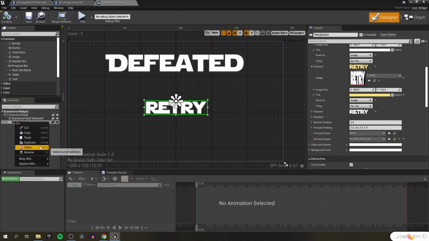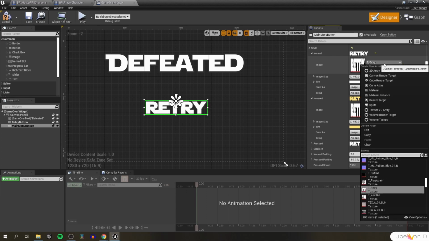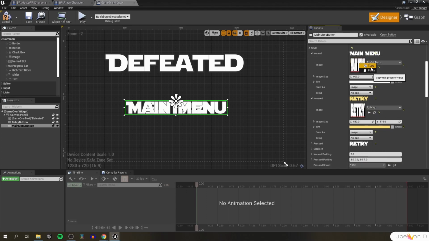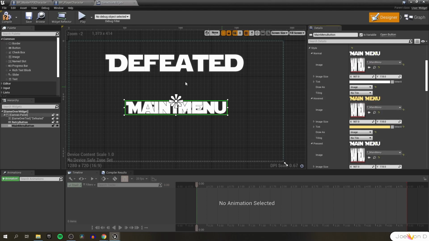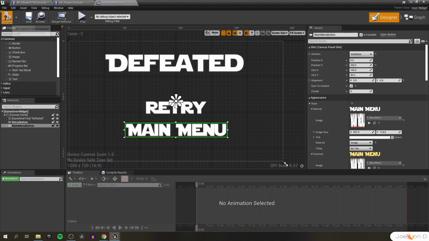So we can duplicate our retry button, compile and save. We can rename this to our main menu button. Let's change the image to our texture main menu. We can copy that, paste it over our hovered, and paste it over our pressed. Compile and save. And we don't want the main menu button to be smack right on top of our retry button, so let's bring this down to about 200 position Y. And there we go, our buttons are complete.